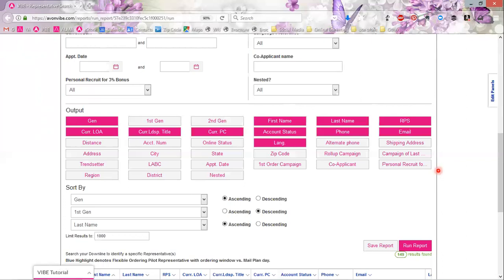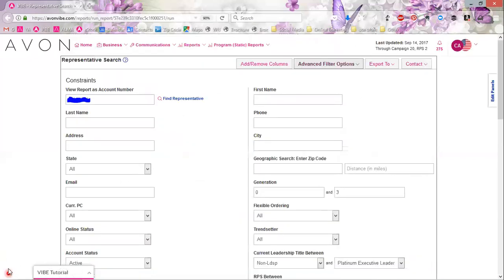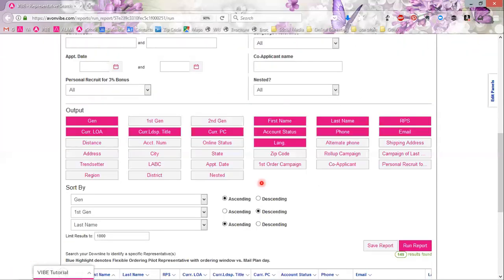And then again, if it's something that you use regularly, you just come down here and click on Save Report. And now you've got a saved report with all of the constraints and the output, and sorted the way that you want it to be sorted, just by clicking on that link. The only thing you might have to do is maybe open up the constraints, like if you're looking at a sales report, you may open up the constraints to change what campaign it's showing, because the saved report will usually save the campaigns that you were looking at.